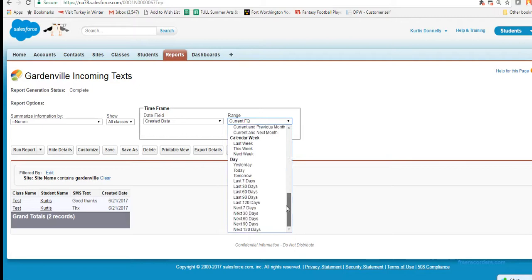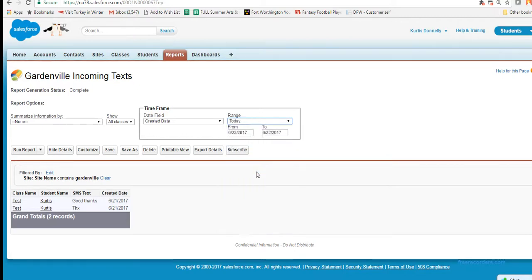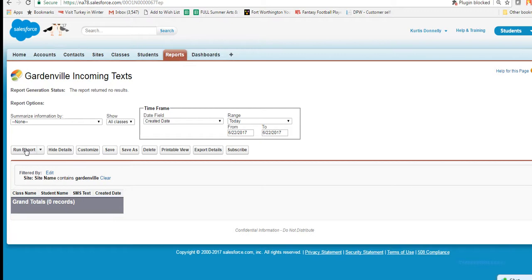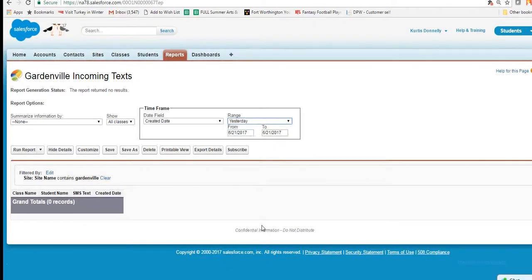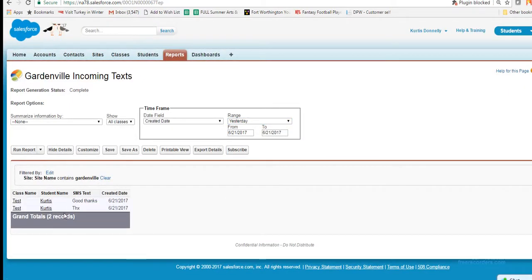So by clicking this range, you can even click, say, today. I don't think I've sent any text today. Hit today, and then hit run. Right, and so there are no actual texts, but I did send some text from my cell phone in yesterday. So if I go to yesterday, hit run report, you'll see that.